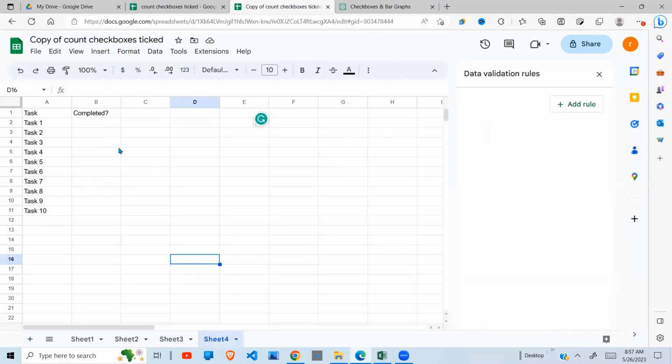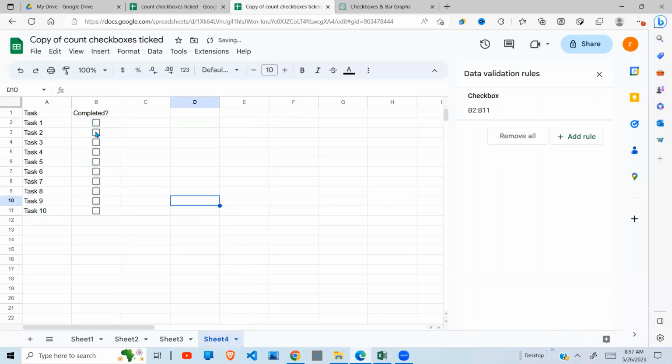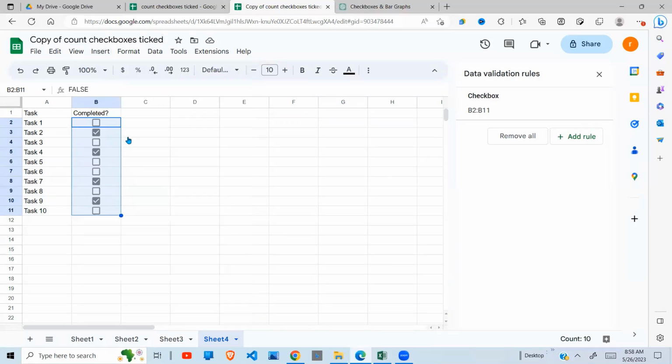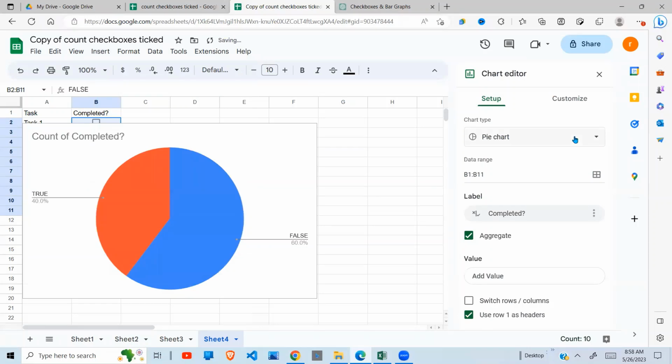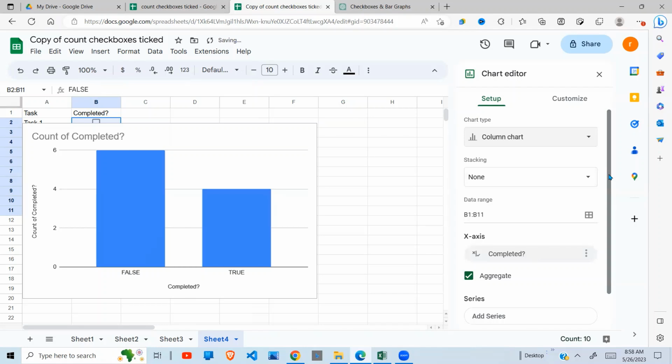In our last example, we are going to look at how we can draw a chart using checkboxes. And it will show completed percentage number, it will show completed number, and that which is not completed. So all you have to do, highlight those checkboxes, go under insert, and insert a chart. When you do that, by default, it brings a pie chart. I want a bar, like so.